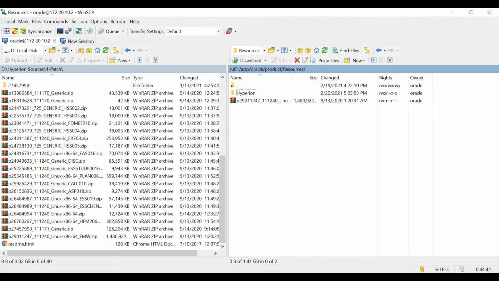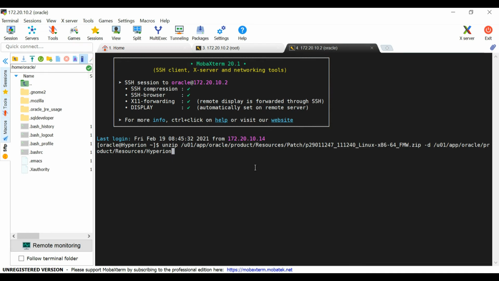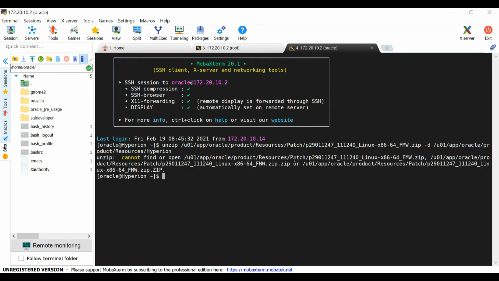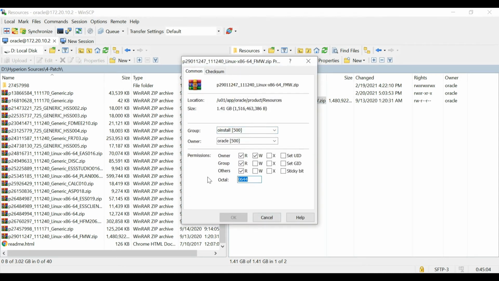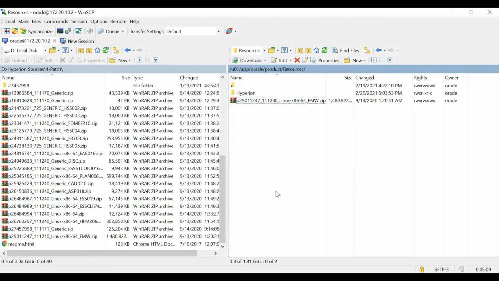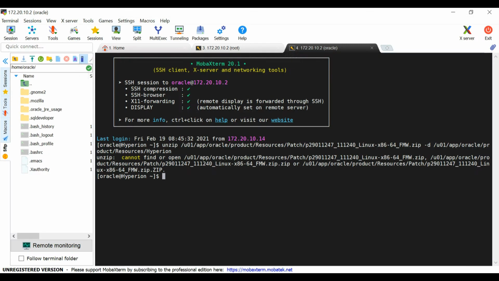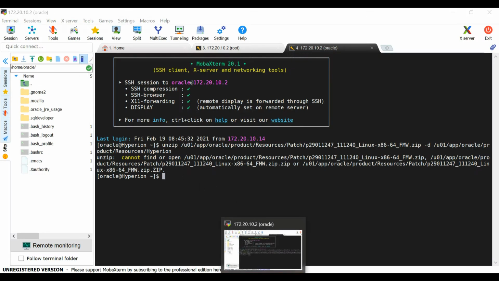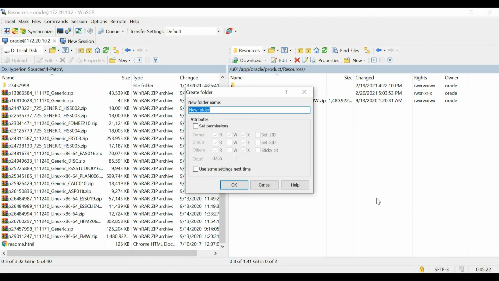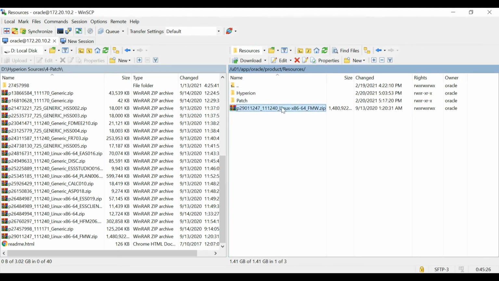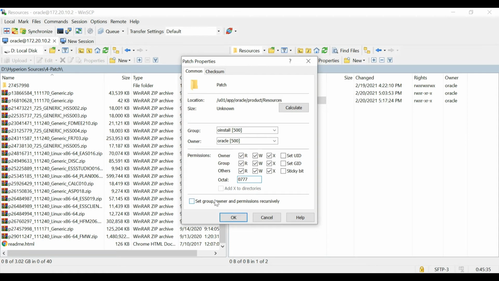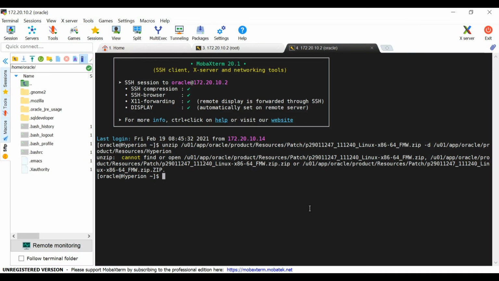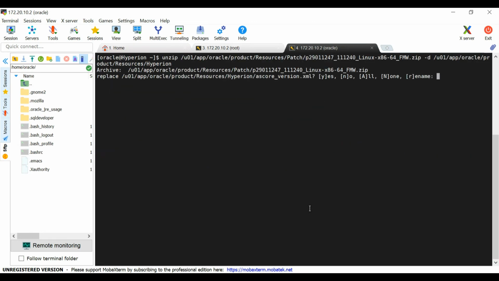Okay, it's downloaded successfully. Okay, cannot find or open this patch. Let's check it again. Give privilege to it. Okay, we should create a new directory here called patch. Move it inside it. Give the permission. Okay, then execute the command again. Like this.